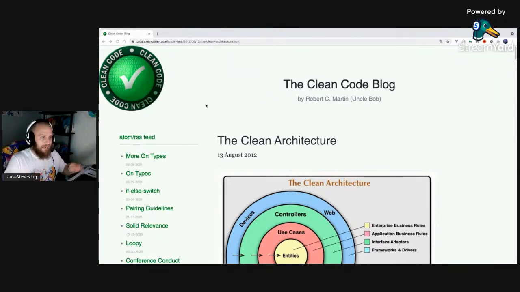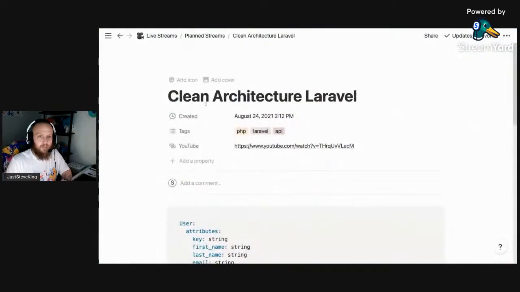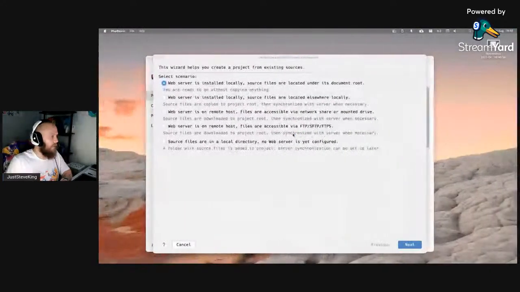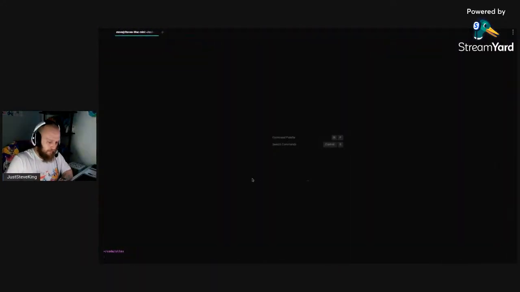I've not built anything yet. I've not started a Laravel application yet. So before I do anything, let's get a Laravel application on the go. Let's just zoom in.